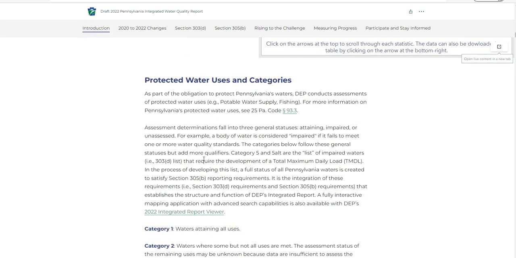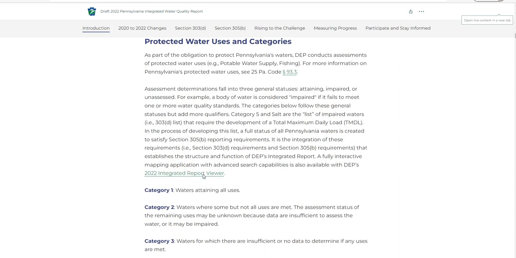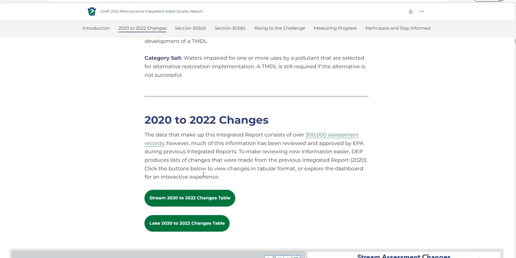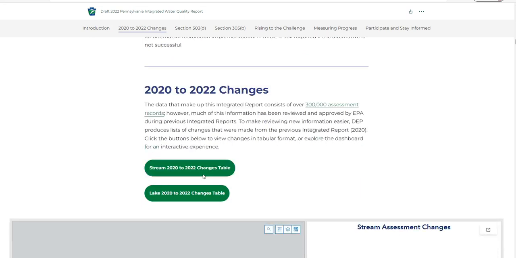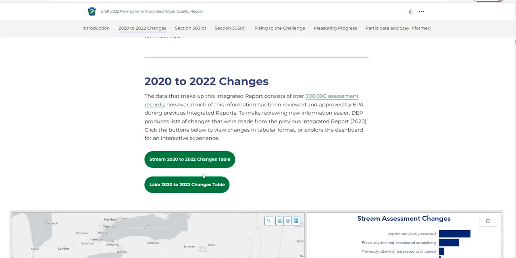The next section briefly describes how assessments are recorded in the report. Assessments are either attaining, impaired, or unassessed for a particular use type, and as a result placed on a category for that use. The next section briefly describes the changes that occurred from the 2020 to the 2022 report. There are tables here as well as an interactive map.